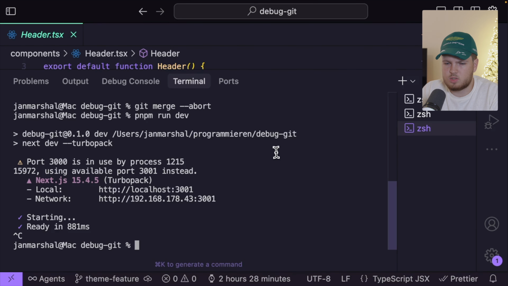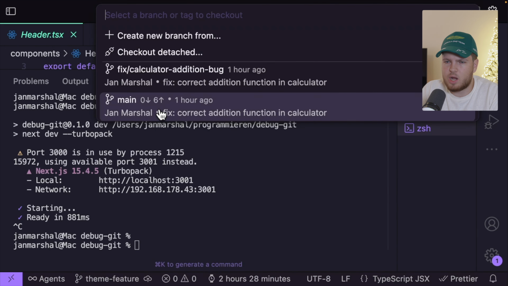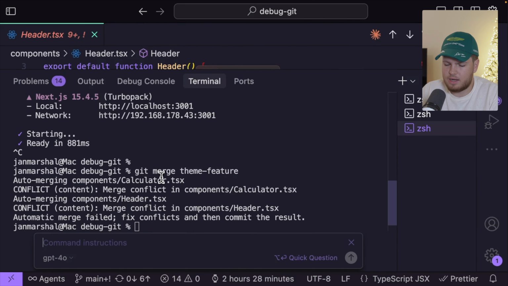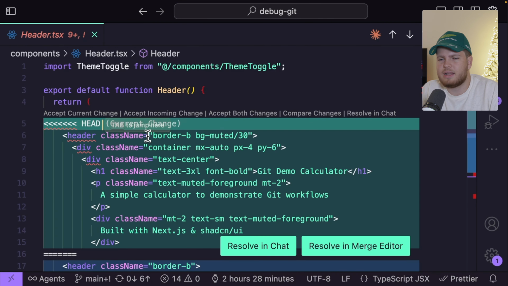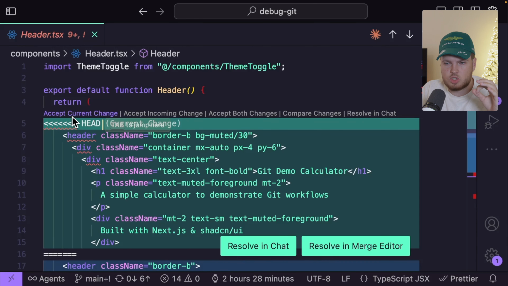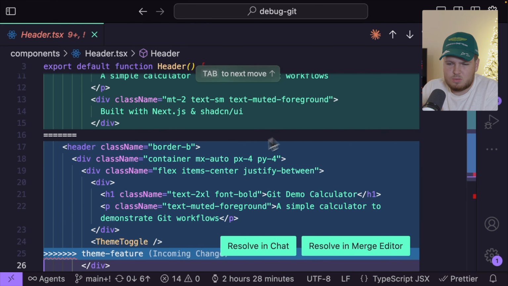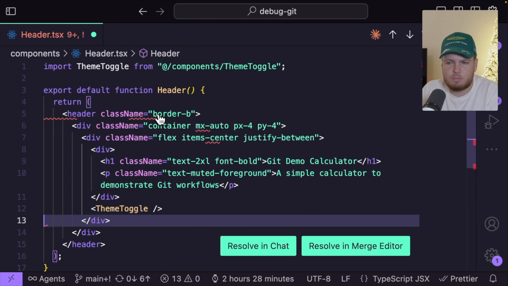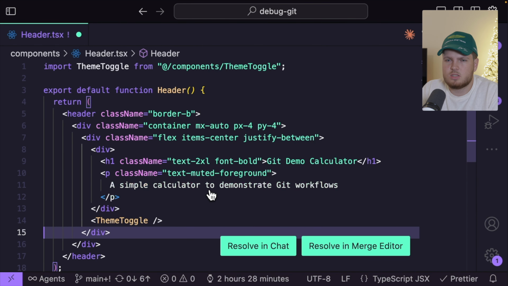This means I can go back again. I will go into this terminal. Let me go into my main branch again, and then I want to say git merge, and I want to merge my theme feature branch. Again, I get my conflict right here, and I have now a few options. I can either accept the current change, accept the incoming change, accept both changes. I can compare them. Nevertheless, right here, these changes look fine to me, which means I will just accept the incoming changes. So this is fine.